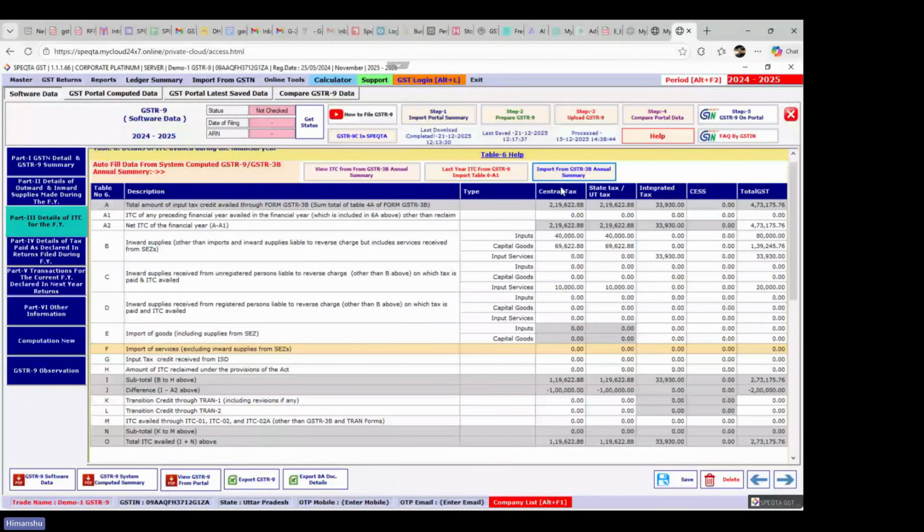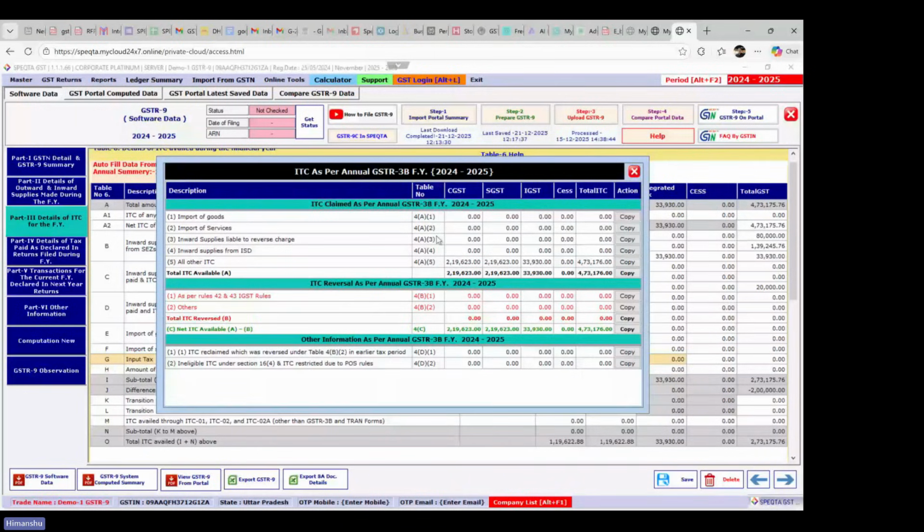In the same way, you have been provided import ITC, ISD ITC in table number 6G. So you can see in table number 6G, input tax credit received from ISD. So we can just fetch the data from annual 3B summary, and you can see here, since the information in table number 4A2 is not filled, it is coming 0. Also table number 4 ISD is not filled, that is why it is coming 0.